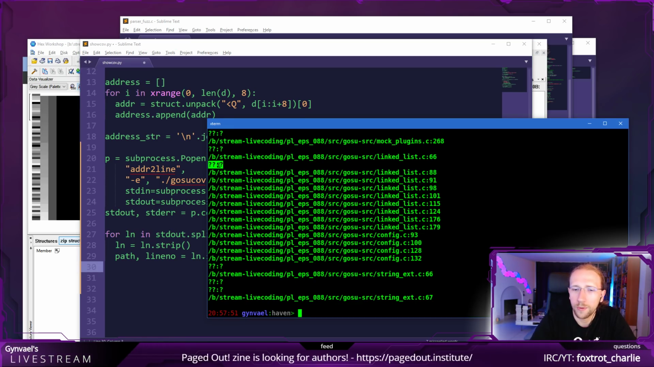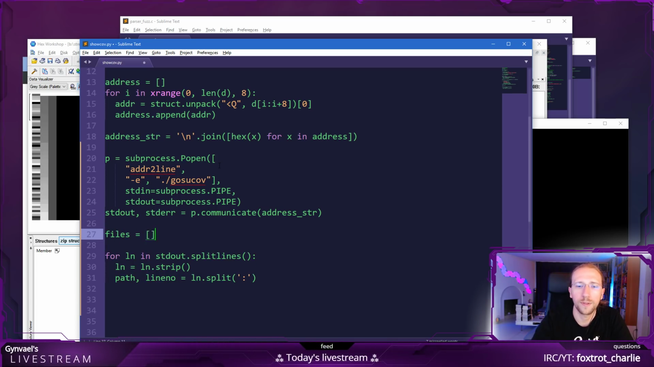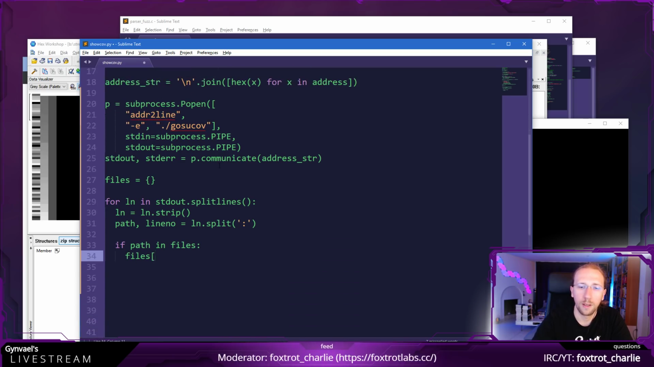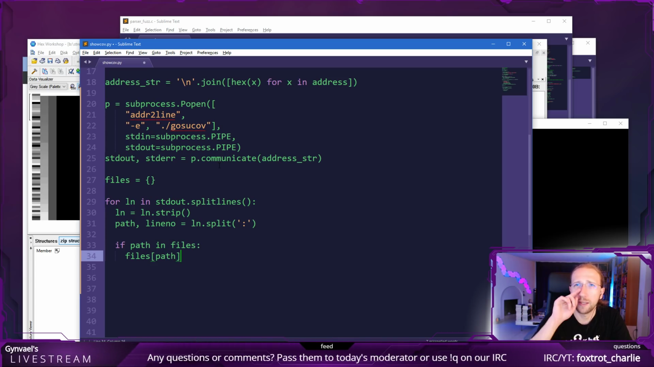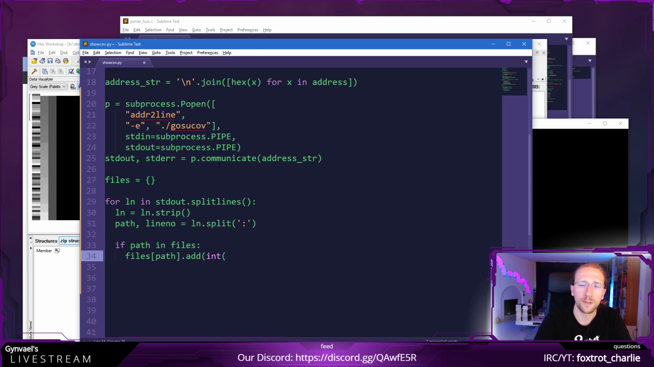And now what we also want to do is basically store it somewhere. So files is going to be a dictionary of files. If path is in the files, in that case, let's assume that we have a set, so we do add and the line number. The line number is not an integer. Let's make sure it is an integer actually.